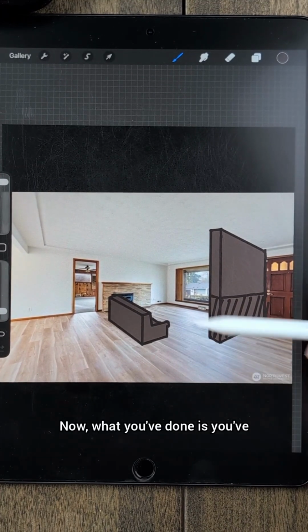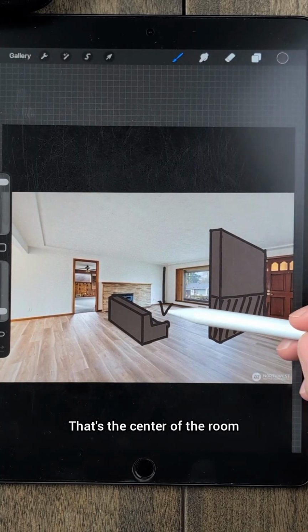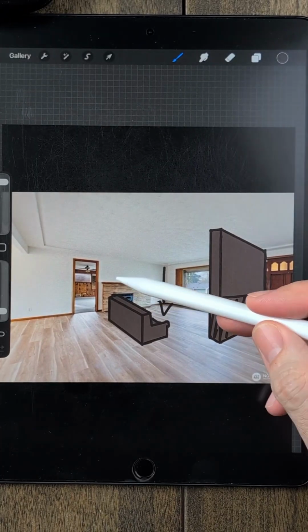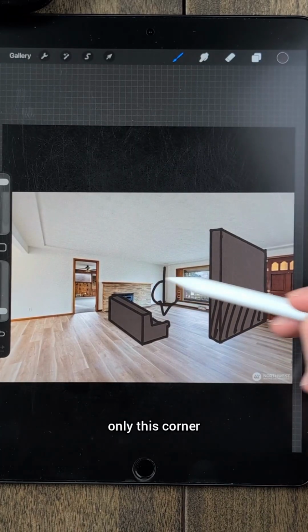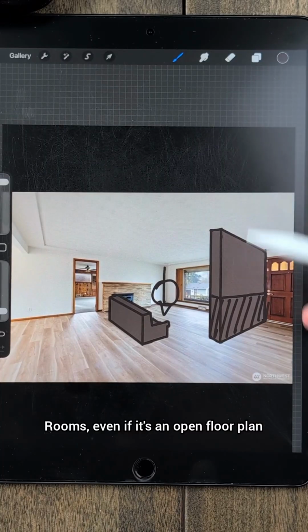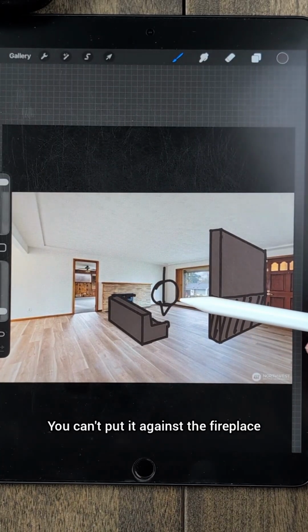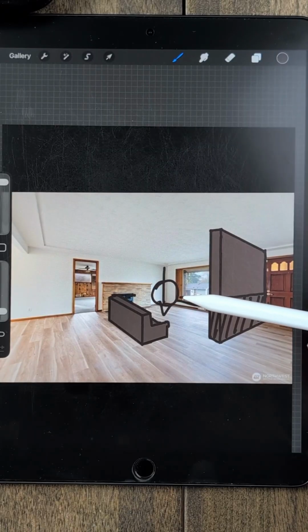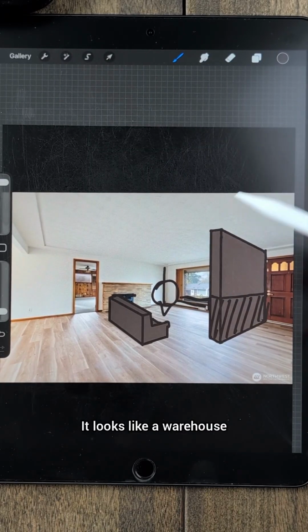Now, what you've done is you know that the center of the room is right here. That's the center of the room. That's where it wants to be. You have no edges to put any furniture on, only this corner. That's what I'm talking about, centers and edges. Rooms, even if it's an open floor plan, you still need centers and edges. You can't put it against the fireplace, and you don't want to put your couch halfway up this window so that everybody can see the back of your couch. It looks like a warehouse.